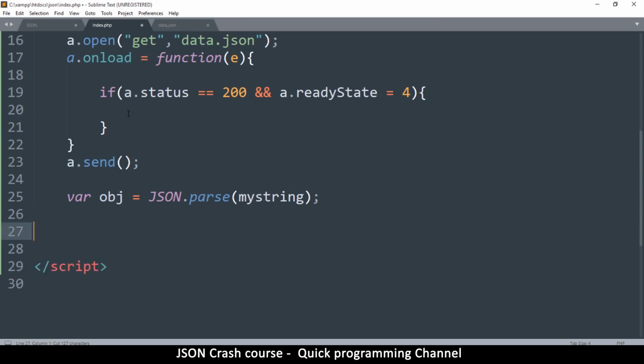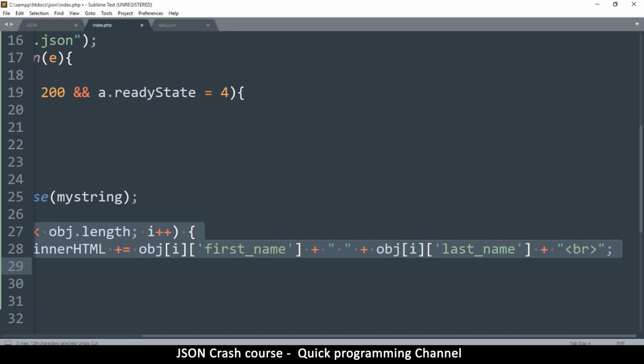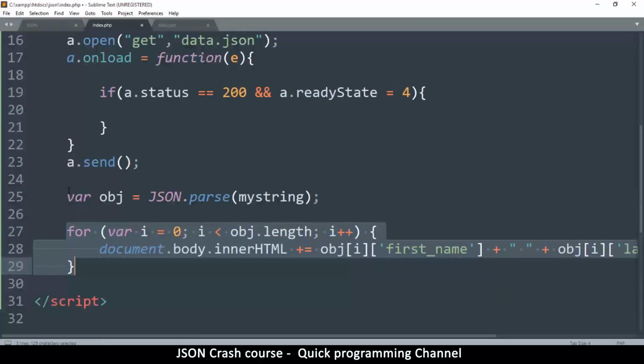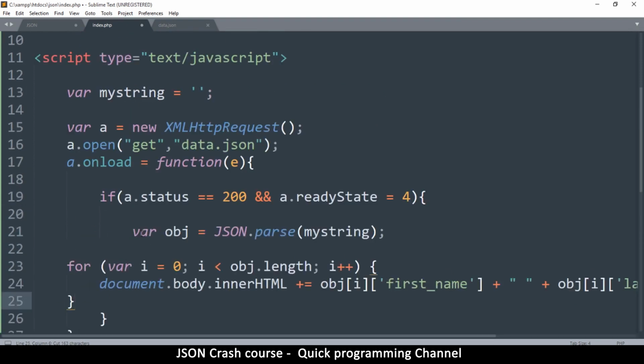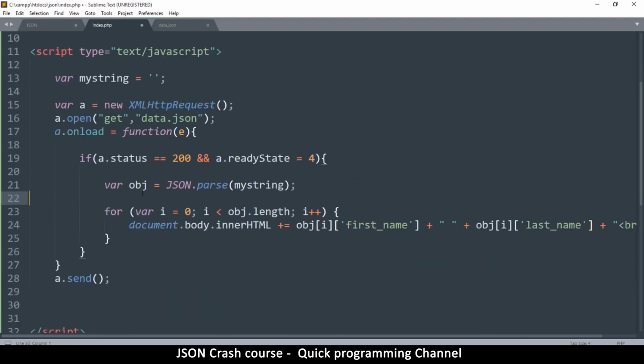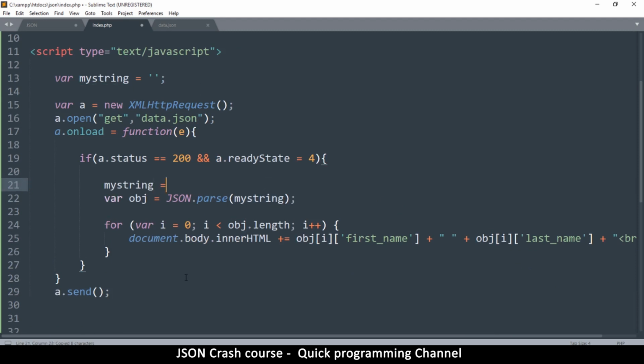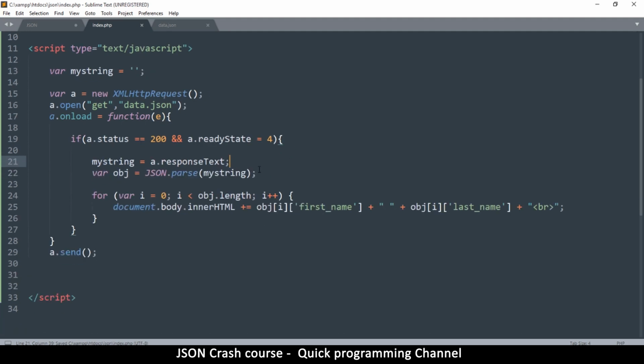Once I get a result, I want to get everything here, cut, and put that code in here. I'm putting it in there because that's where all the results are happening. Okay, so once we get the result, my string has to be set to something, so to the result. So my string is equal to a.responseText, like that. Yeah, and that's it. Then I can put my first name and last name there.